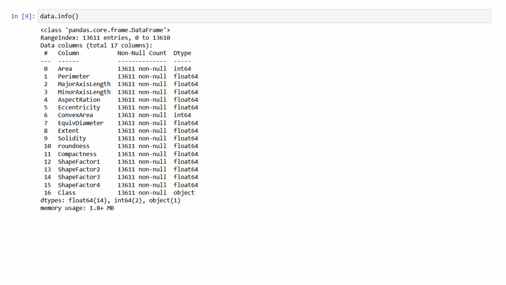The header line: #, Column, Non-Null Count, Dtype. This line represents the column information. The # column indicates the index of each column. Column lists the names of the columns. Non-Null Count shows the number of non-null, non-missing, values in each column. Dtype specifies the data type of each column. The subsequent lines provide detailed information about each column. Area to ShapeFactor4, these columns are numerical columns, float64 and int64, that represent different measurements or features. Class, this column is of type object, which typically represents string or categorical data.